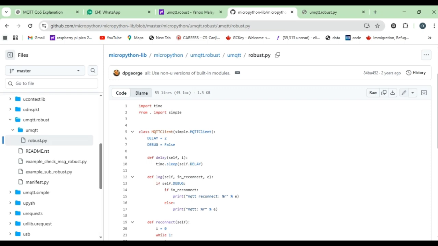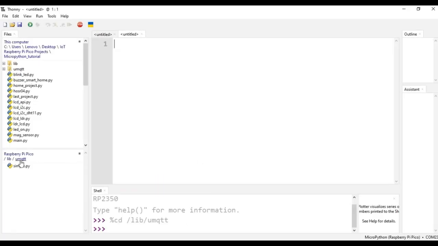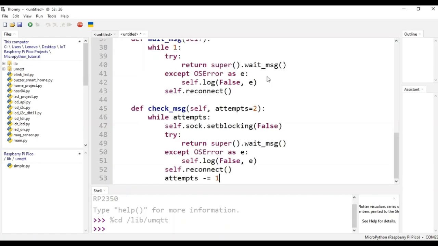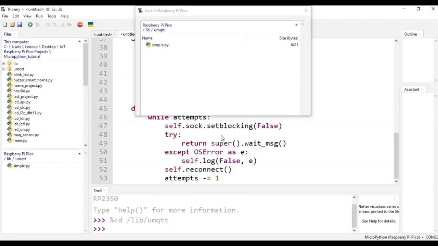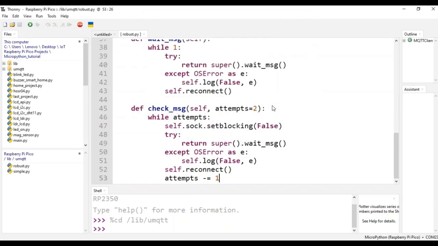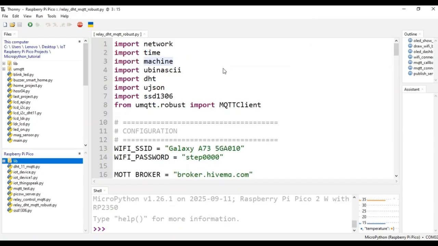Okay, then go to your Thonny IDE. Make sure you're in the directory of the umqtt and where you have your simple.py. Open a new file, then paste the codes there. Alright, then save it. Select Raspberry Pi Pico-W and make sure it's robust.py. Okay, so click OK and you are done. So these two files are there. We're going to be using these two files later on in the main code. Okay, so I've created a new file called relay_DHT_MQTT_robust.py.